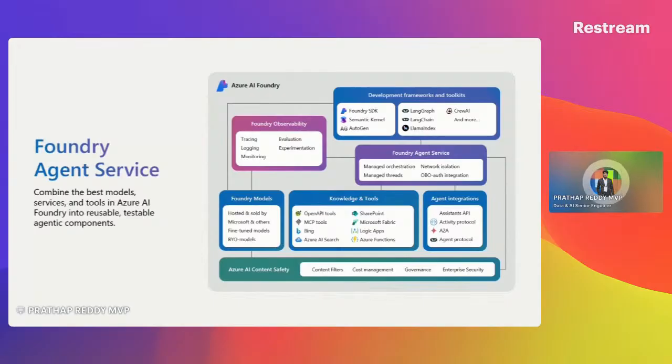So all of these we can call knowledge, like RAG, retrieval augmented generation, and we can use these tools as well. And for agent integration, we can use the Assistants API, Activity Protocol, agent-to-agent, and agent protocol as well. In the same way, we can also use REST APIs. Okay, and also Azure AI Content Safety.